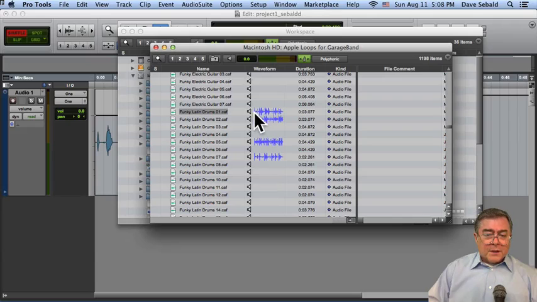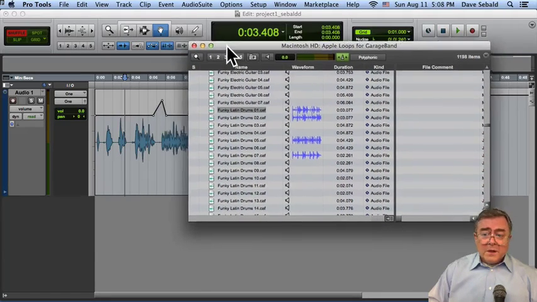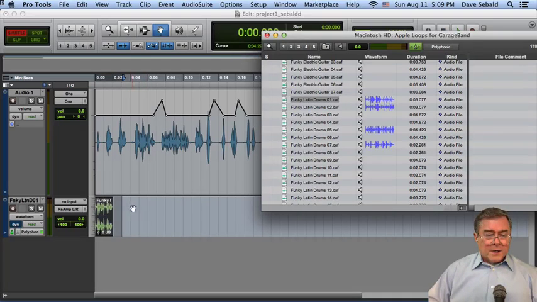So in order to get it into my editing space, let me close that window there. In order to get it into my editing space, it's real easy. All I have to do is grab it and drag it. And there it is. Just that small loop right down there.